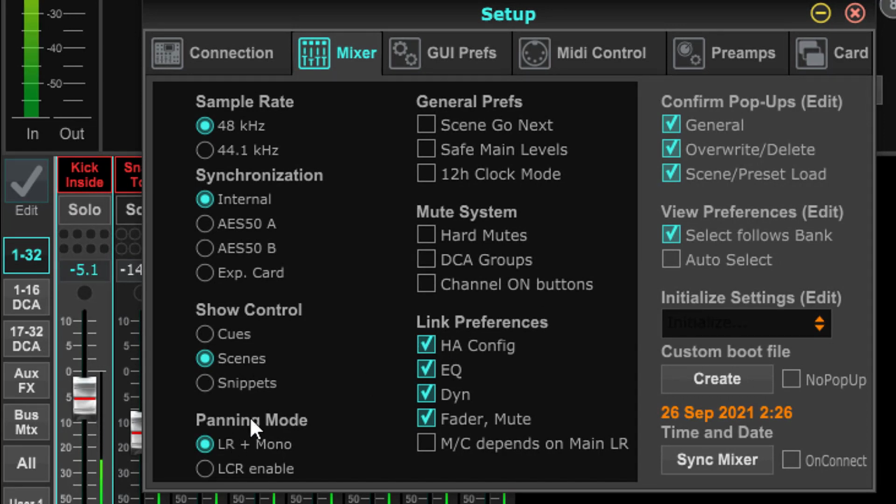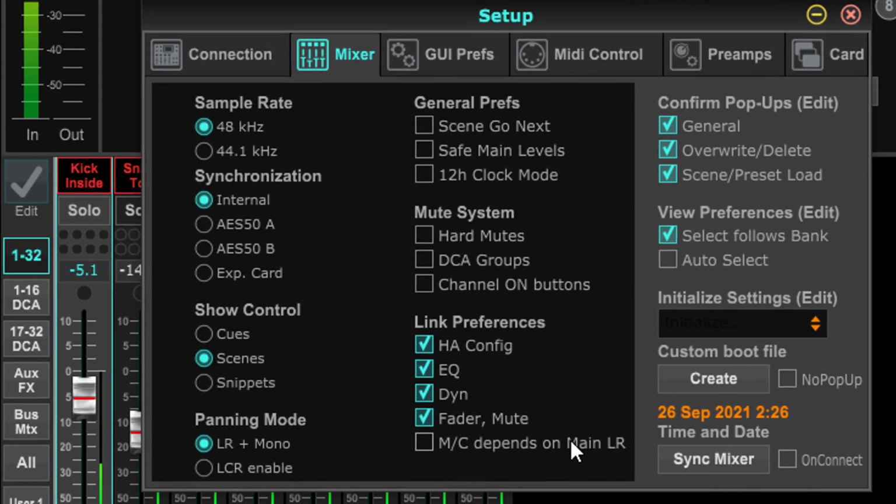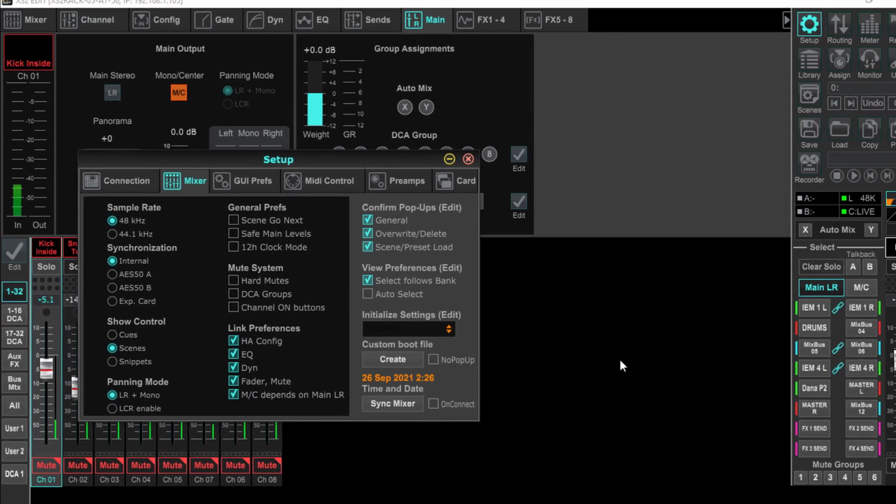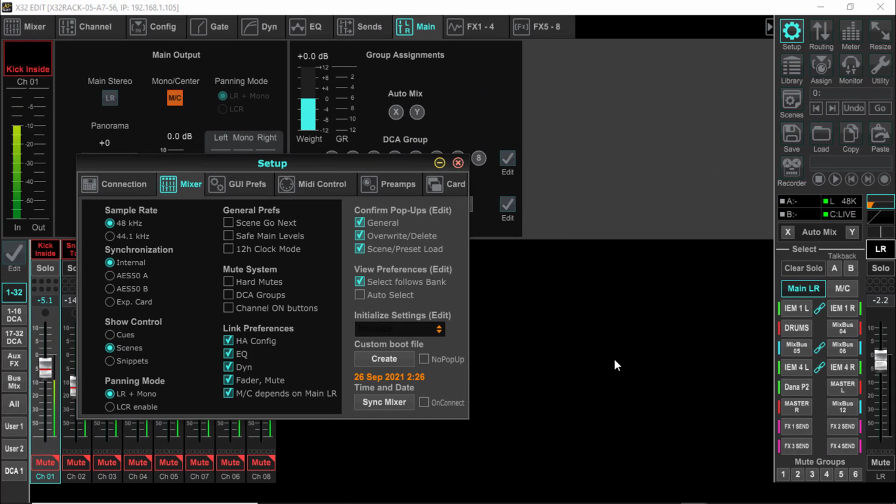Okay, over here, your panning mode, as you can see, we're going right into setup. Panning mode is left, right, plus mono. The MC depends on main, left, and right. Now, when you click this, and once you get your sub channel set, which we're going to be using the mono channel, it goes hand in hand. That's what it's actually designed for. Okay, and I'm going to show you that here in a second.